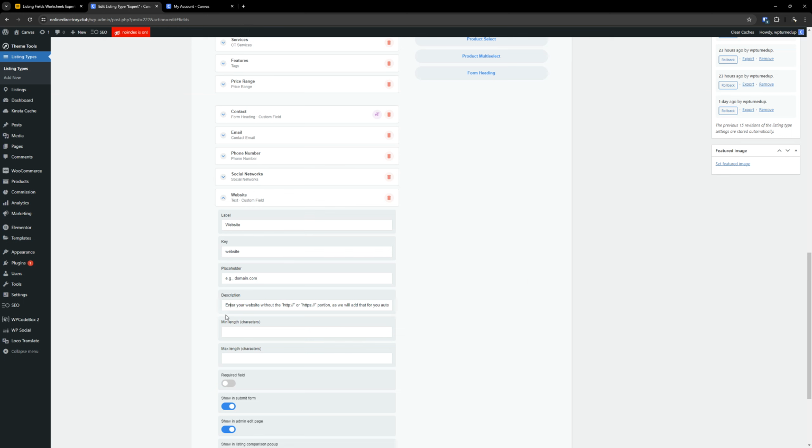Enter your website without the HTTP:// or HTTPS:// portion, as we will add that for you automatically. Make it dead simple for these people. Otherwise, you're going to have people misspelling HTTP, missing an S, so then their link is no longer secure, missing the colon, missing one of the slashes. It just creates a mess, and broken links that you're going to have to fix as an administrator.